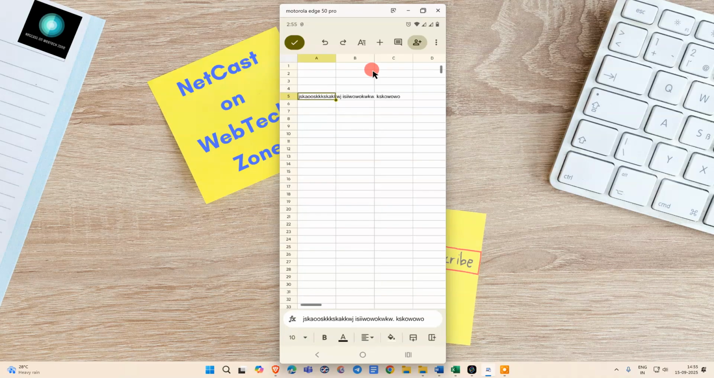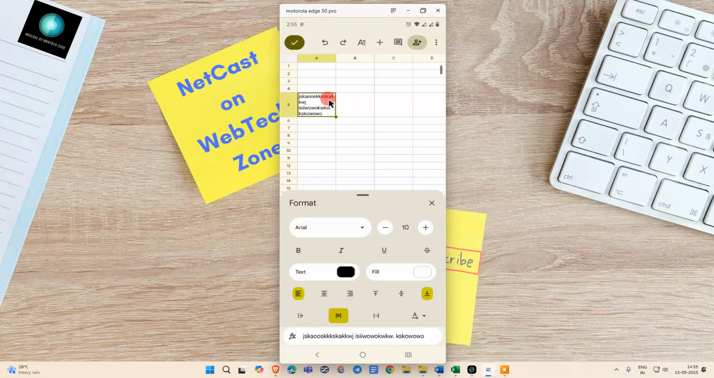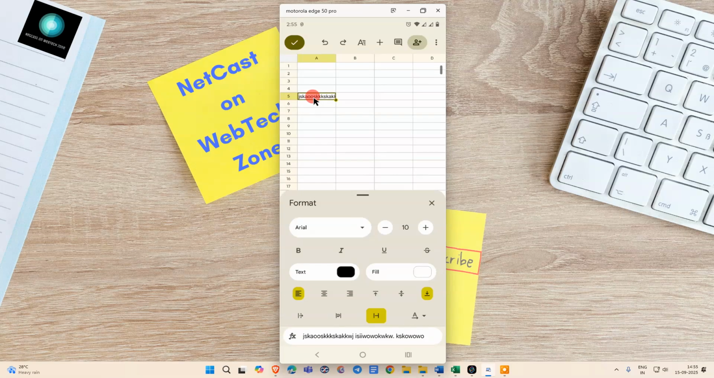Here you can see the option called Format. Just click on it, and then this format menu will open up. Here you can see this option where you can wrap your text. There are lots of features here. The first is normal, the second is it will be wrapped like this, and the third is it will be wrapped in a single line.